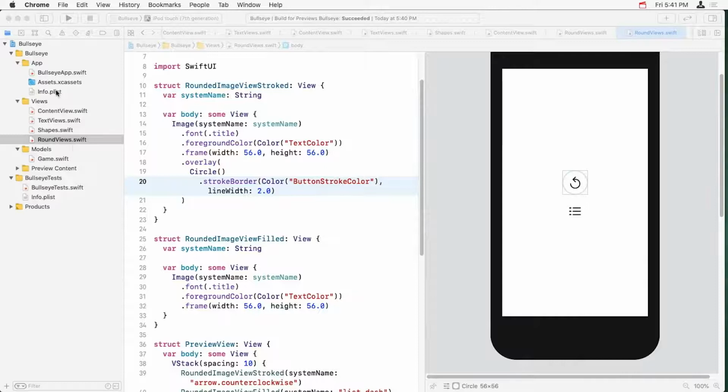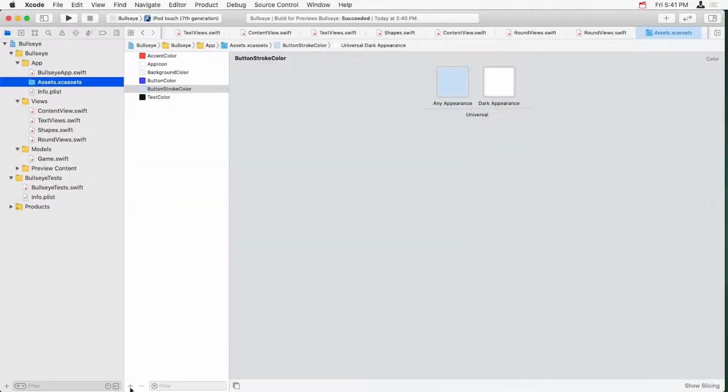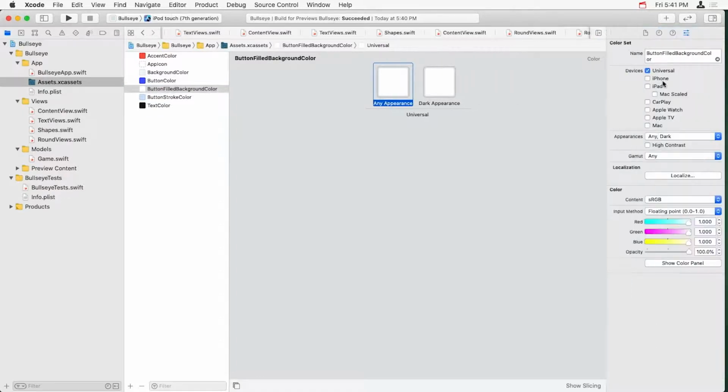So we're going to create another color. So open up Assets, add a new color set, and this time we're going to call it Button Filled Background Color. All right, so for light mode, open this again, set it to hexadecimal. The background color is going to be dark.